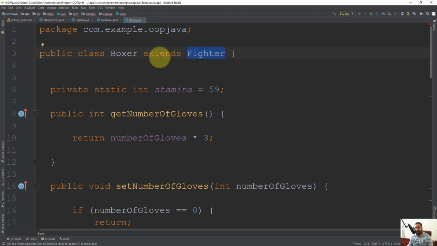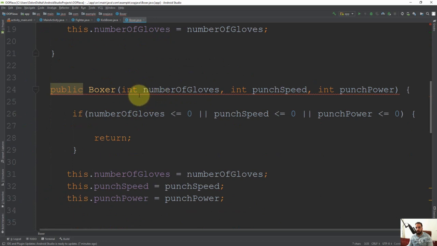So what is a subclass? The subclass is a class that inherits from another class. So in this case, the boxer class inherits from the fighter class. So the boxer is the subclass and the fighter is the superclass. So here it says that inside the constructor of the boxer class, we must call the constructor of the superclass, which is the fighter class.